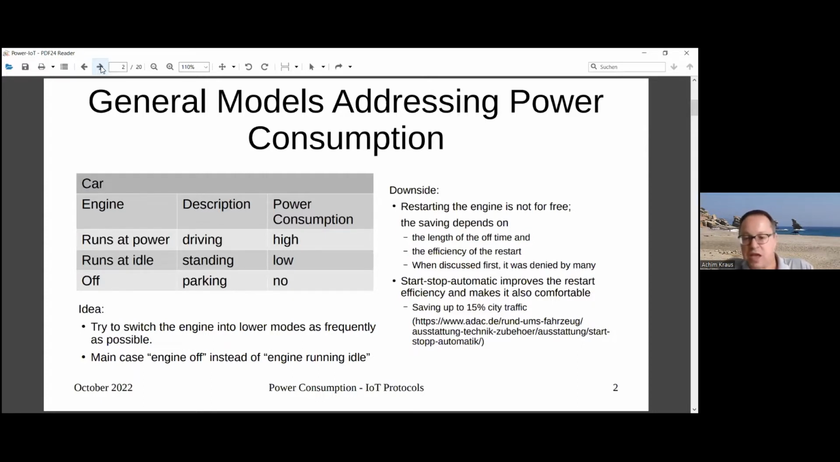And as of today, a modern car usually has a start-stop automatic, which improves this restart efficiency very well, and which also makes it very comfortable to use. So according to a German club, the Automobile Club of Germany, the ADAC, with this technique you have a saving of 15% energy in city traffic. You may discuss whether this is true or not, but I think that's something we can trust.